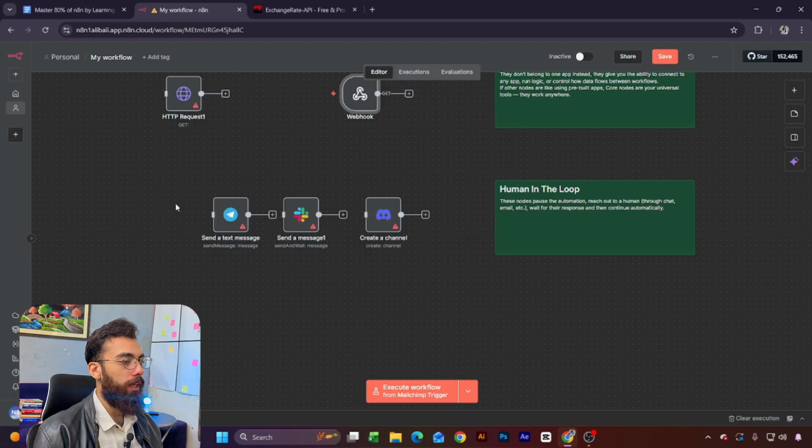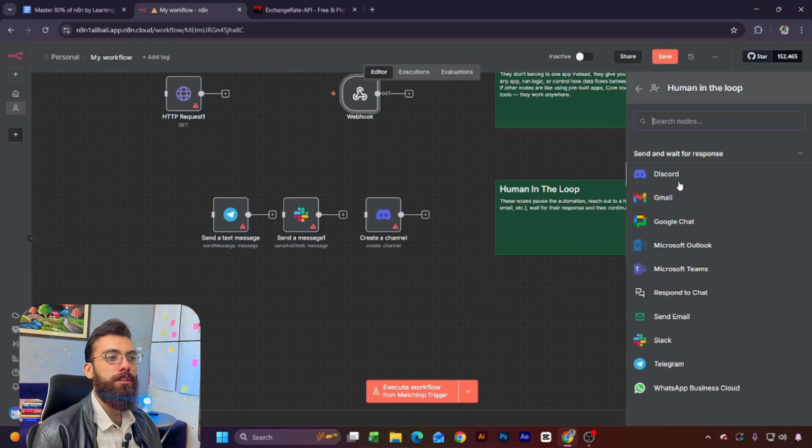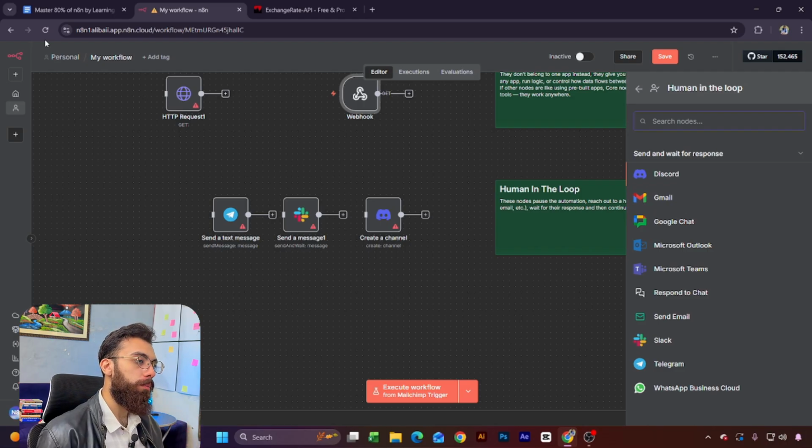The next node we have is the human in the loop. If I click on this plus button, you will see human in the loop. If you click on it, you will see a bunch of applications: Discord, Gmail, Google Chat, Slack, Telegram, and so on. Normally the automation runs completely on its own without asking any question. But sometimes you want a person to approve or confirm something before it continues. That's where the human in the loop nodes come in.